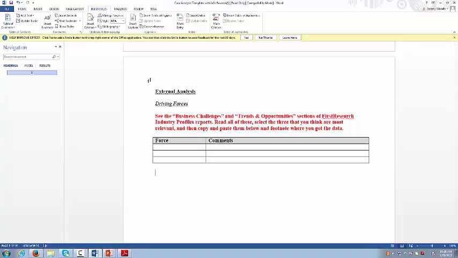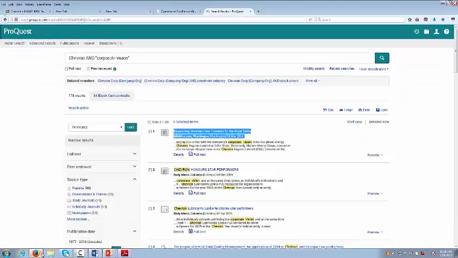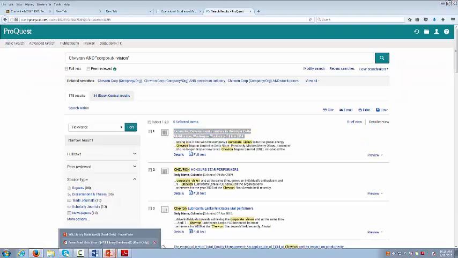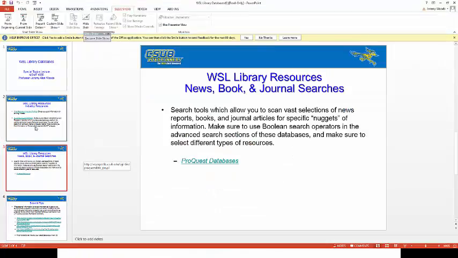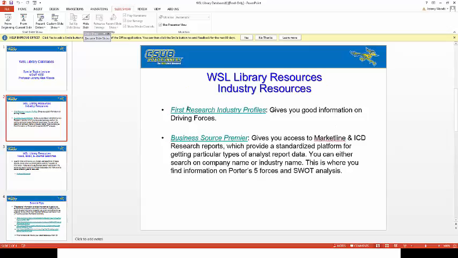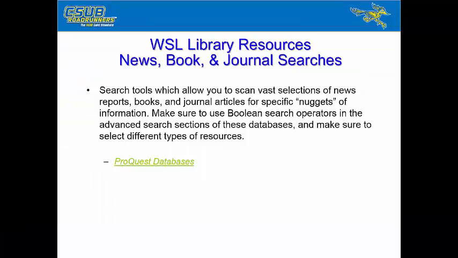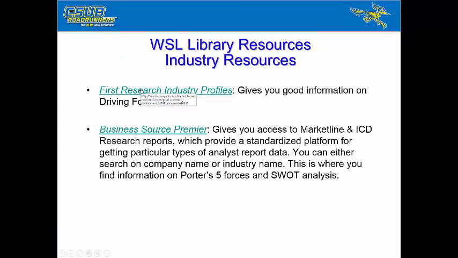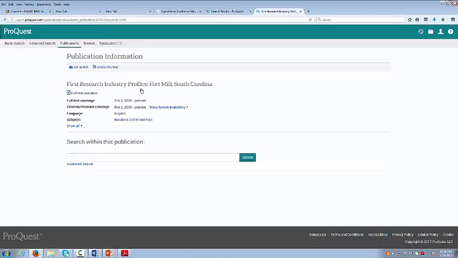Actually, I'll give you an example of it right now while we're talking. Again, you'll remember that I pulled up a PowerPoint on WSL library resources. So we talked about ProQuest already. Here we've got First Research and Business Source Premier. First Research is the one we're going to use for driving forces, and it looks kind of like this. You're going to come down here and you're just going to type in the name of an industry. So in this case, since we're talking about Chevron, we'll type in petroleum.